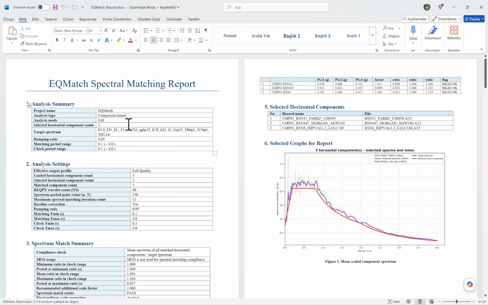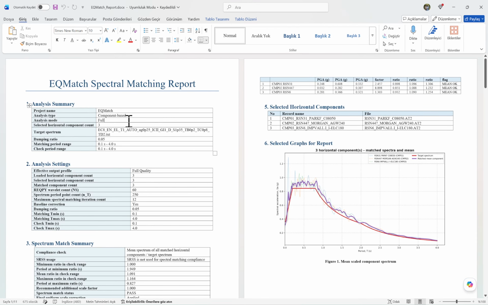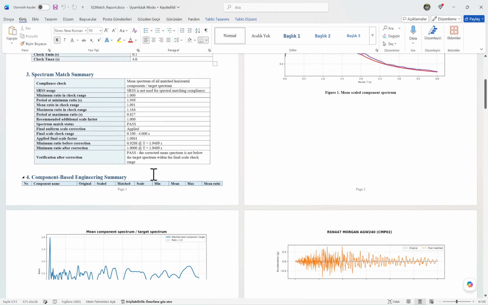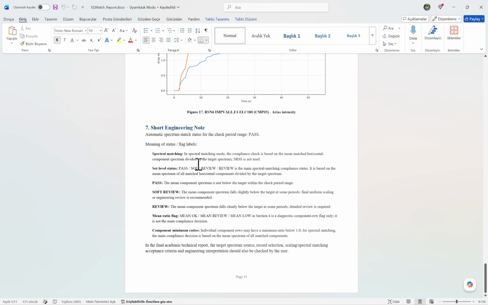We can see the spectral matching report: project name, analysis mode, selected horizontal component, matching period range, wavelet count, and all the graphs. And the last note, a short engineering note, you can read in the report.